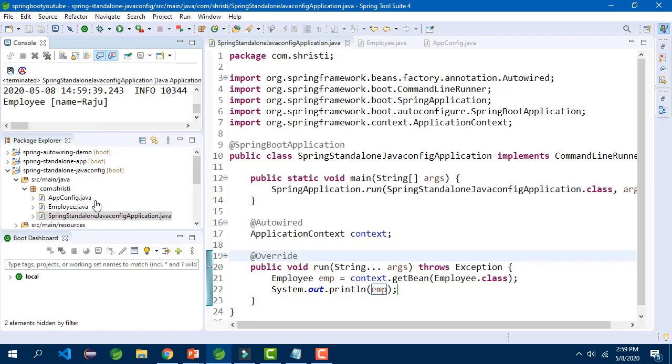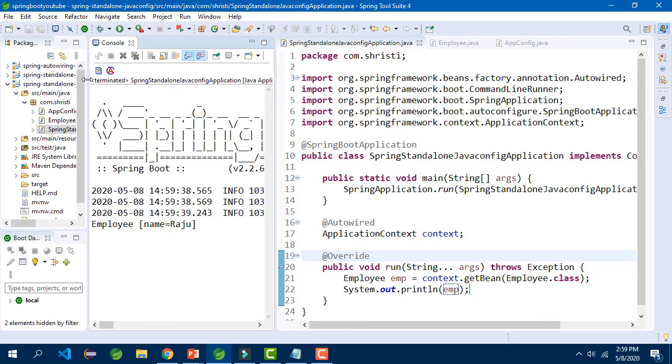So here is my console. You can see the output. I am getting the output name equal to Raju. Now I will go to this AppConfig.